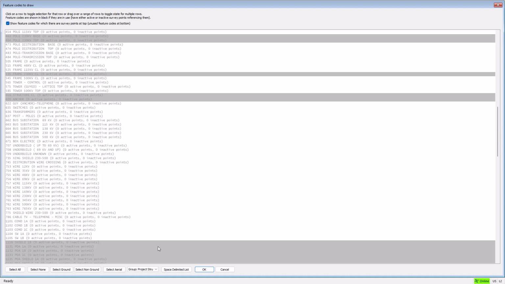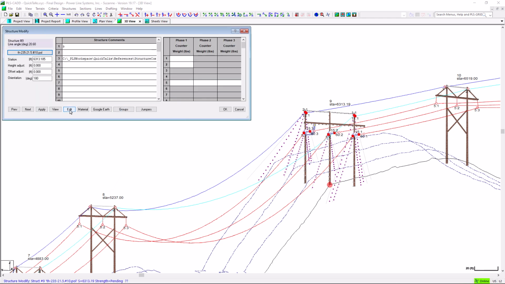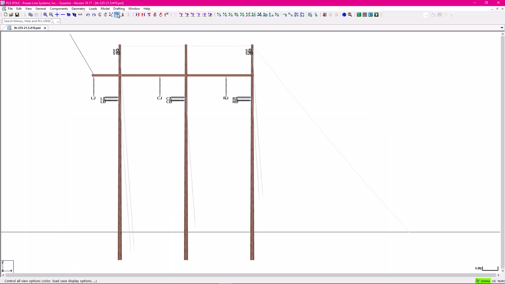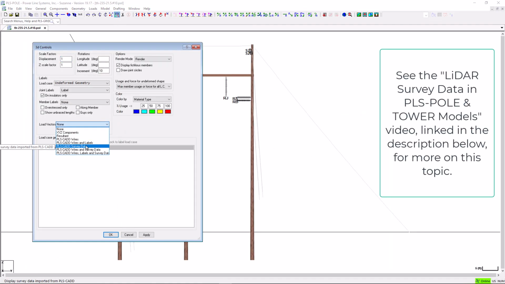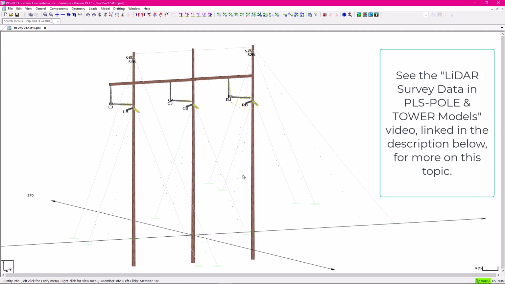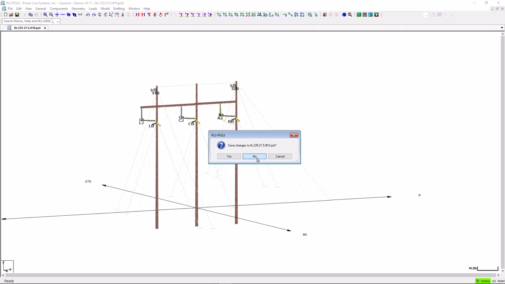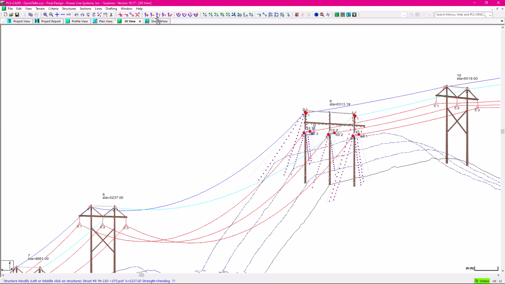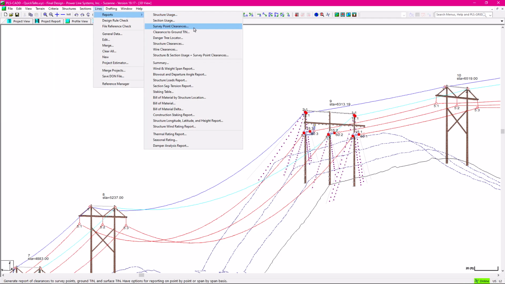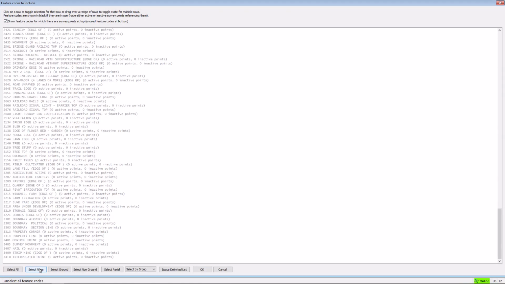Now, the only survey points that will be displayed are the ones that belong to the Project Structures feature code group. And when you open a structure from PLS-CADD, only the Project Structure survey points will be included in the pole model, making it easier to match your structures to the surveyed points. You can also use feature code groups in various clearance reports, like the Lines Reports Survey Point Clearance, to make selecting specific groups of feature codes easier.